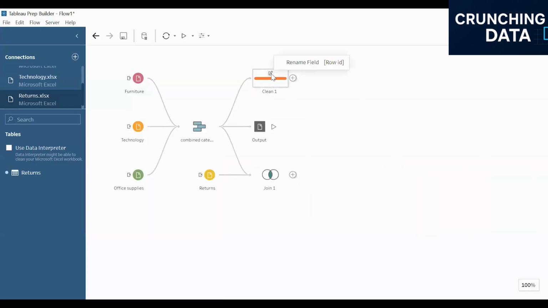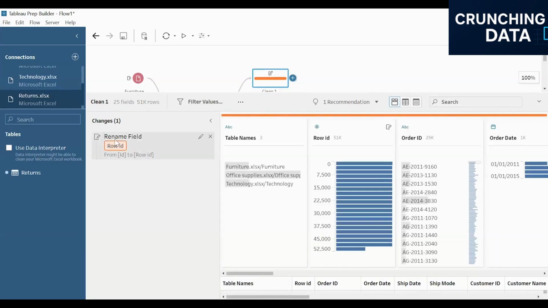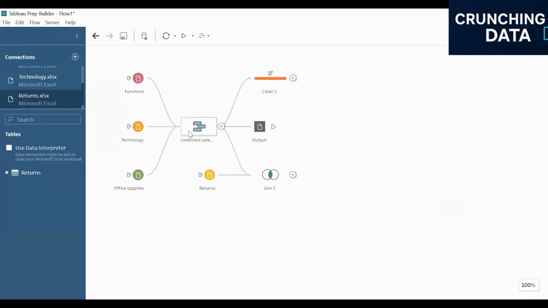Over here you can see that this particular icon has now appeared. That means it is showing you that there is some field which has now been renamed. If you click over here, you can see the change has been recorded. This change reflects what the previous value was and what the new value is. The previous value was ID and the new value has been changed to row ID. This is present inside this clean tab. And previously when we were changing row ID to ID, we did it directly over here, so at that time the change was not recorded.